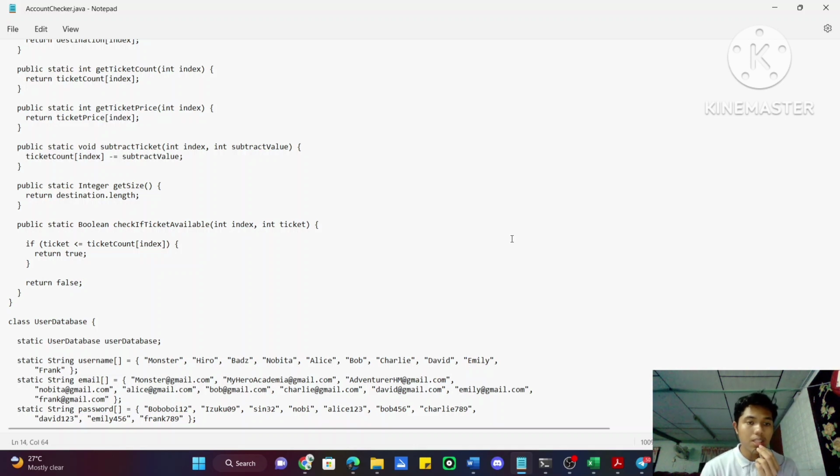Moreover, public static boolean check if ticket available int index and int ticket to receive the values. This method is to check if the ticket is available. So we implement an if statement, where the condition is ticket less than or equal to ticket count index. Then we return true if the tickets are still available, so the output will be true. But if the tickets are not available, it will output false.